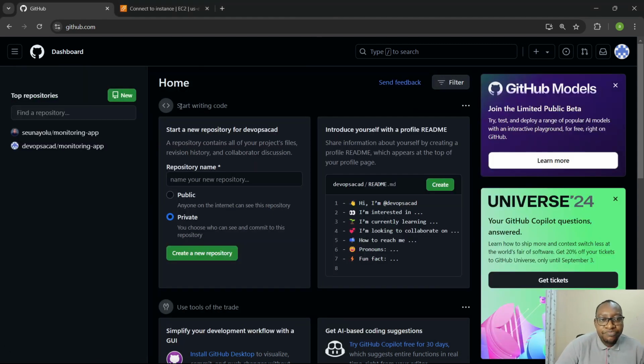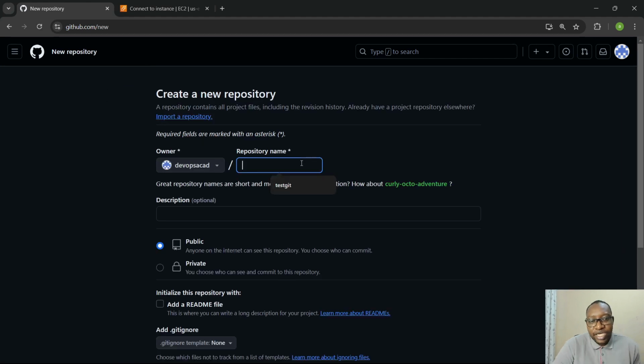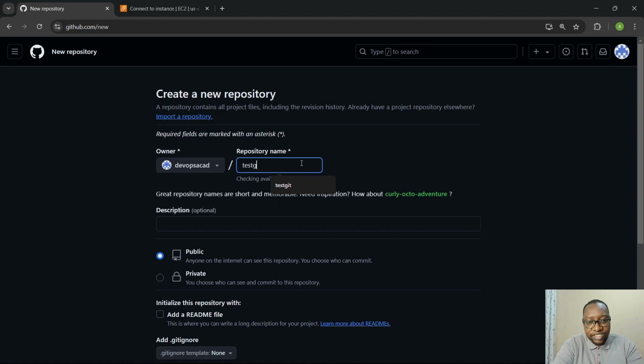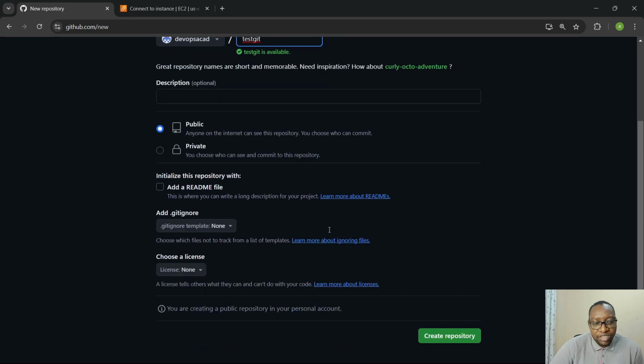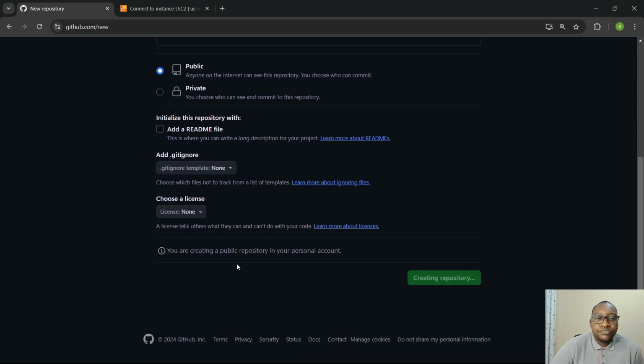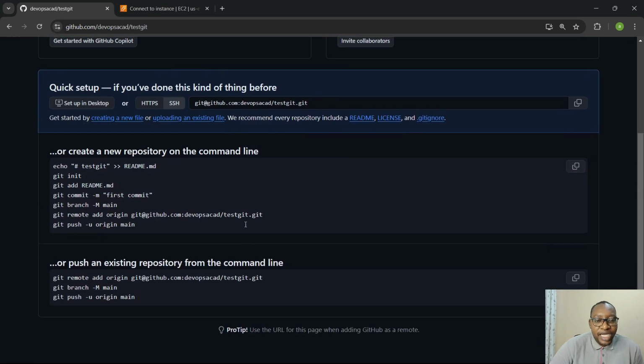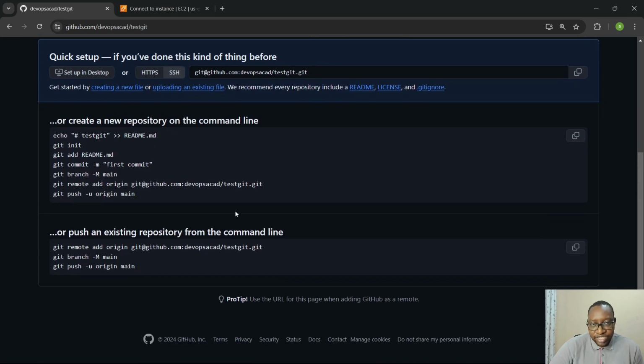Now, here on this GitHub platform, we don't have a repository created. So I'm going to click on new. All right, click on new. And then here, I'm going to say test git. That's the name I just want to use, just a simple name. For now, we're going to stay with public. And then let's say create. All right, now this repository has been created.